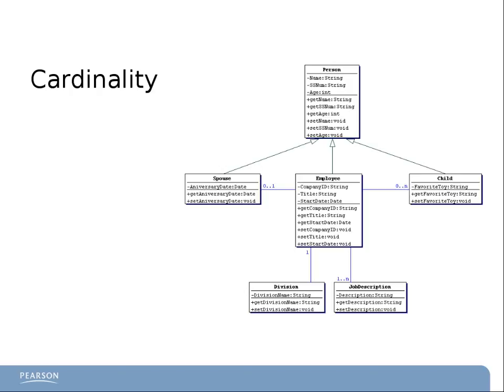Employees have one division, or a division can have one employee. The way it's written is division can have one employee, which kind of looks funny. All right, how about job description? An employee can have more than one job description, but it has to have at least one. So the division has one employee. That's it. It's a small division. It's a very small division.